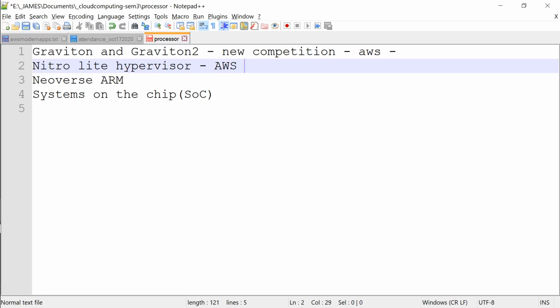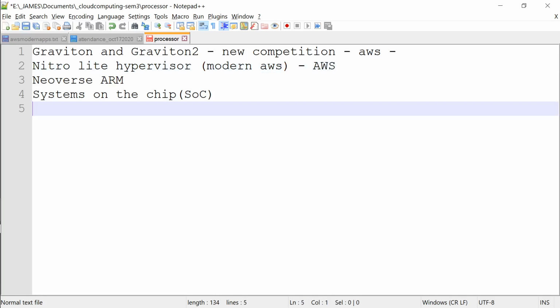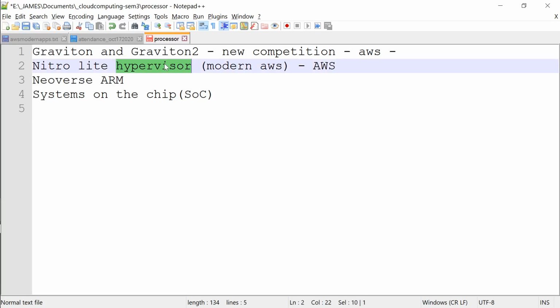But with the Nitro Lite hypervisor, the word lite itself says it is a very light version, a very thin version, and a very fast version. This is a modern hypervisor built by AWS. If you have a thinner and faster hypervisor that is more catered towards cloud technology, then you are beating the competition, right?